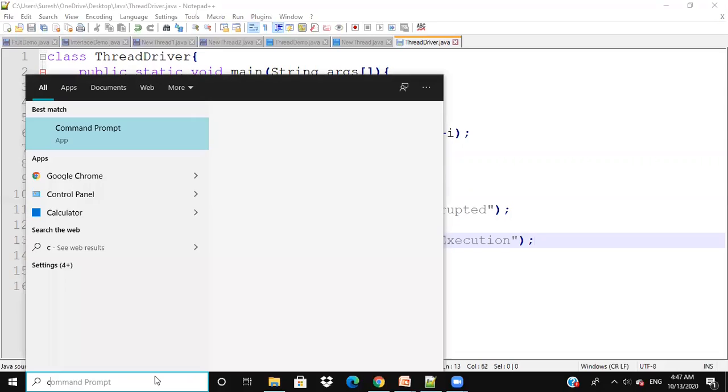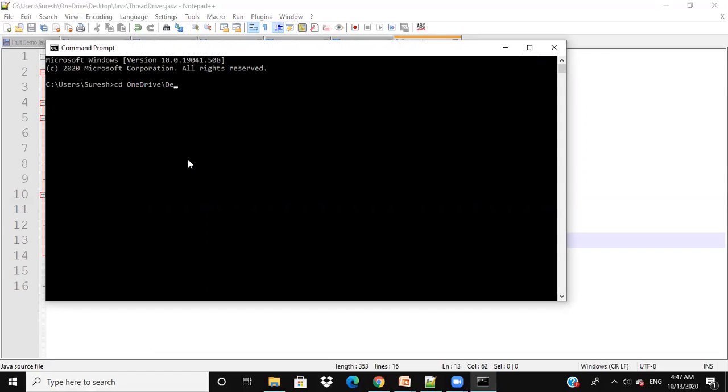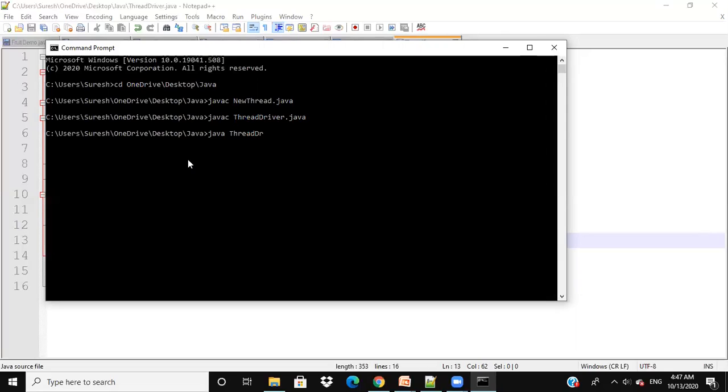Compile, command prompt, cd, where is the location, OneDrive slash desktop slash Java. Okay, javac NewThread.java. Let me compile it. Okay, then again javac ThreadDriver.java, then java ThreadDriver. Let's see what will happen.